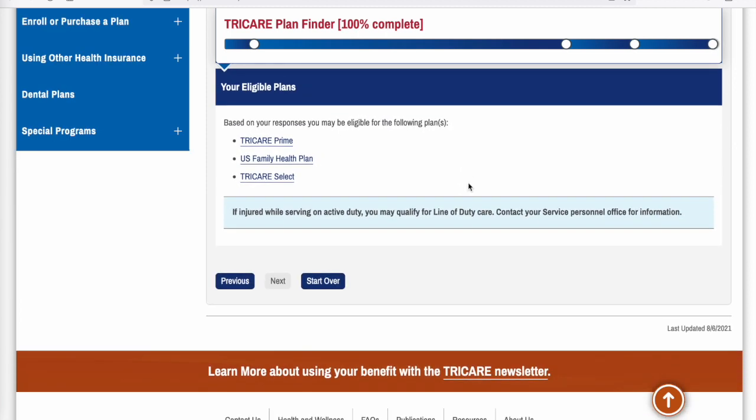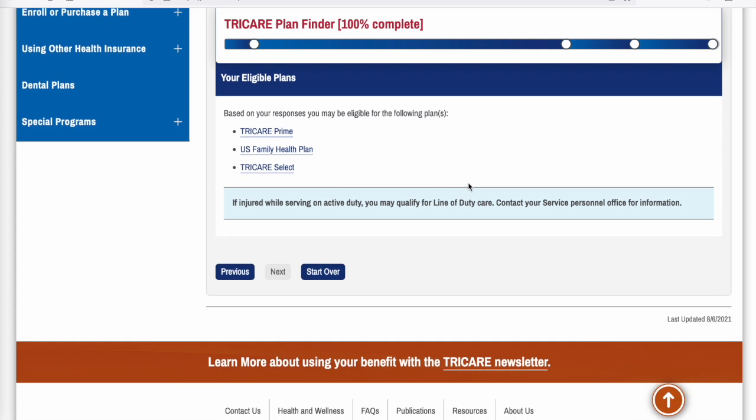And what does it come up with? In this case, in your future status as a retiree, you're going to have 3 different plans to choose from: TRICARE Prime, U.S. Family Health Plan, and TRICARE Select. Many people are unfamiliar with the U.S. Family Health Plan, but it's a great plan that offers a lot of benefits. It's geographically based and is a form of TRICARE Prime.